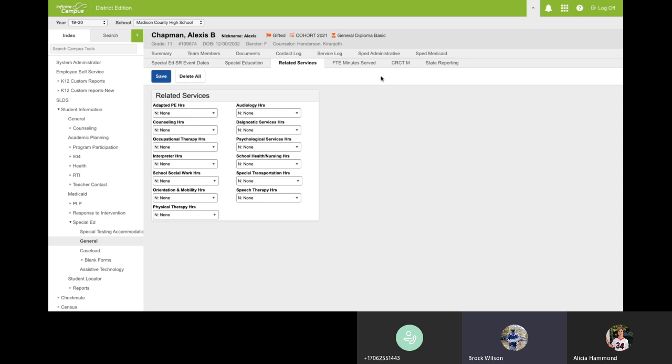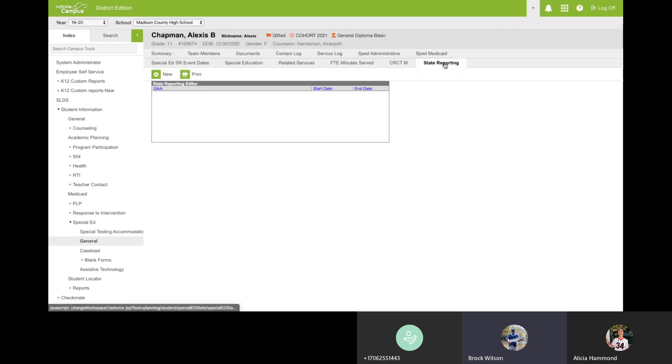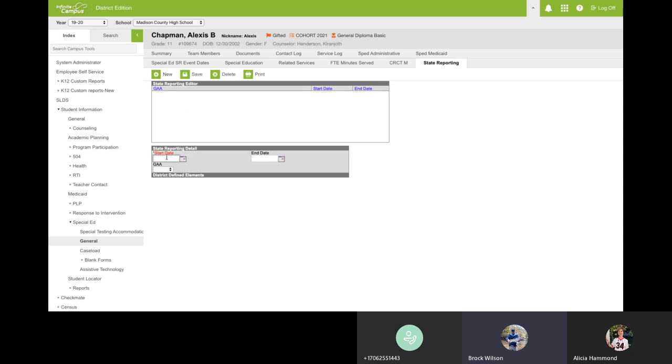Now there is a new tab called State Reporting that you see under Special Ed. This is for your GAA level information. This does import from Go IEP. This does populate via the task scheduler from our IEPs, or if you need to manually enter any kids, this is where GAA now reports from.